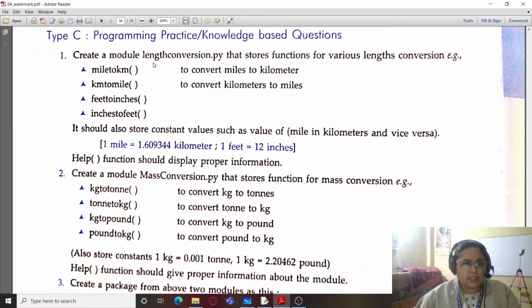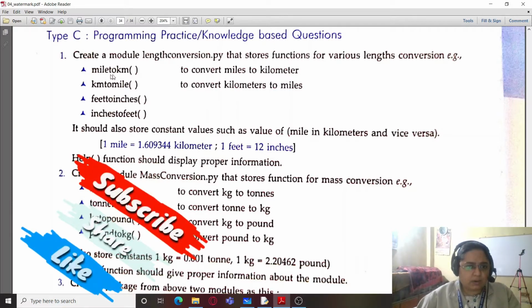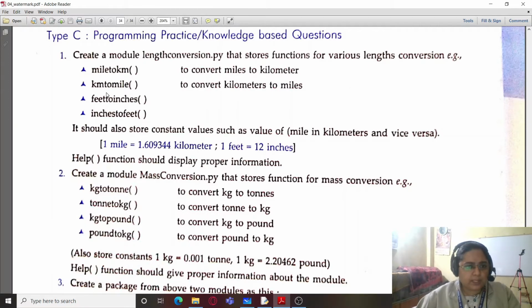Here the module name is length conversion.py, and as you can see, all the conversions are on length: mile to kilometers, kilometers to mile, feet to inches, inches to feet, and some constant values are also provided over here, that is 1 mile equals how many kilometers, or 1 feet equals how many inches. Help function should display proper information.